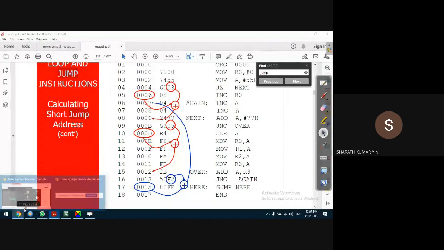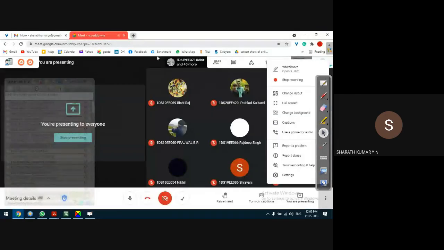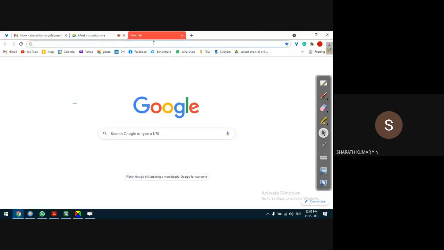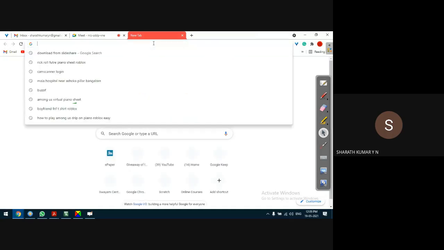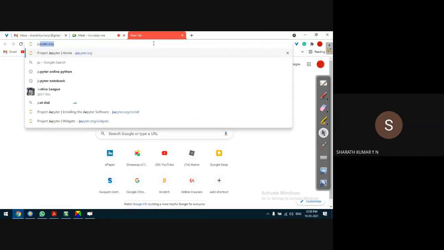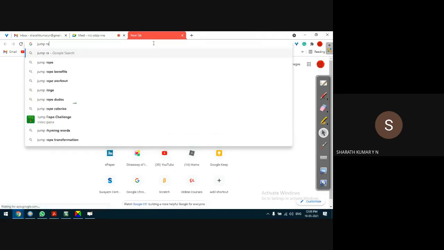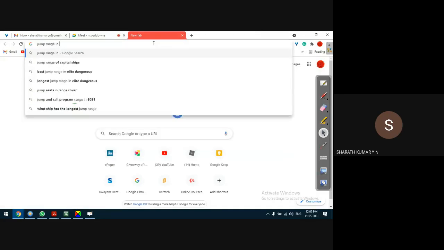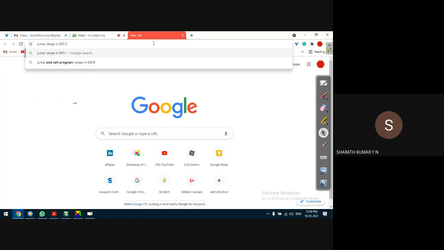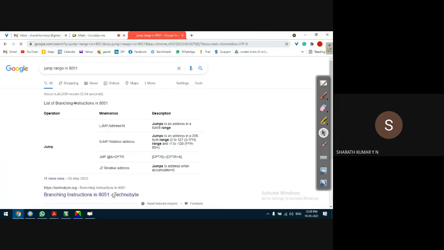It's just a second. I'm looking for one more diagram. It's not there in this document. Jump range in 8051 microcontroller. Just a second.